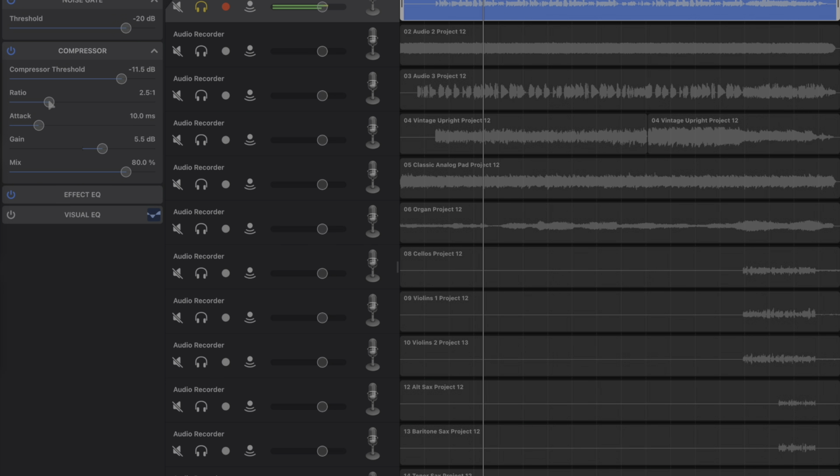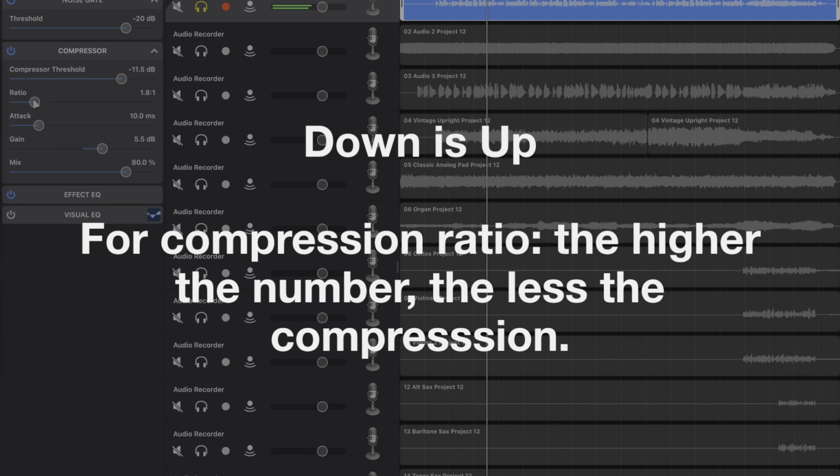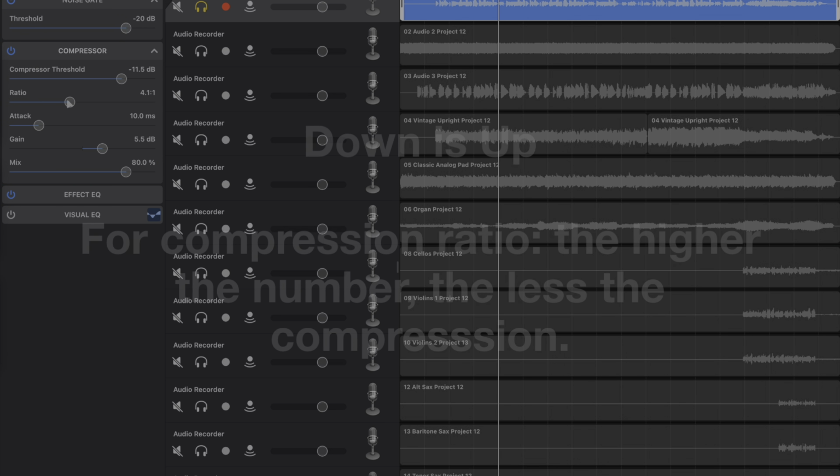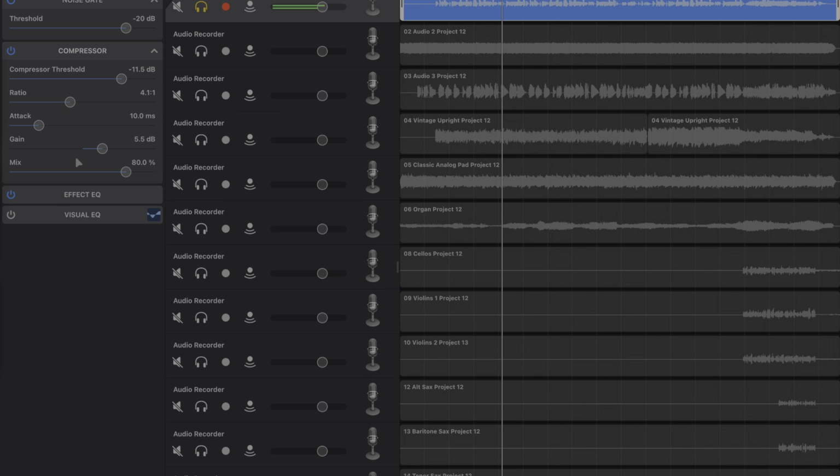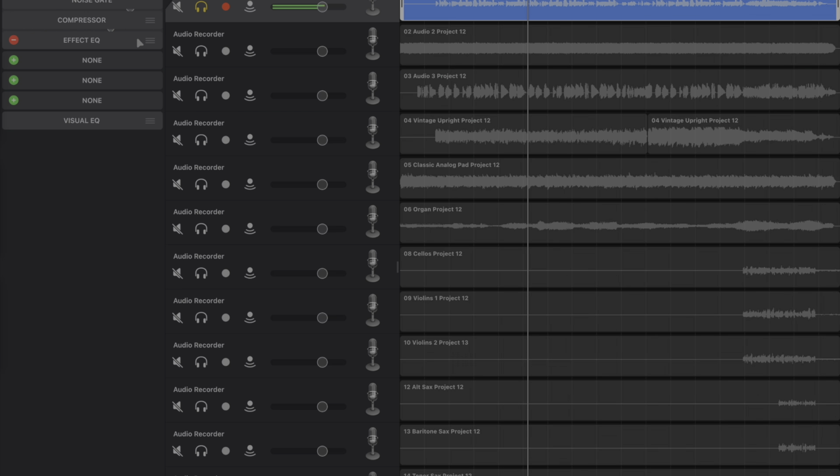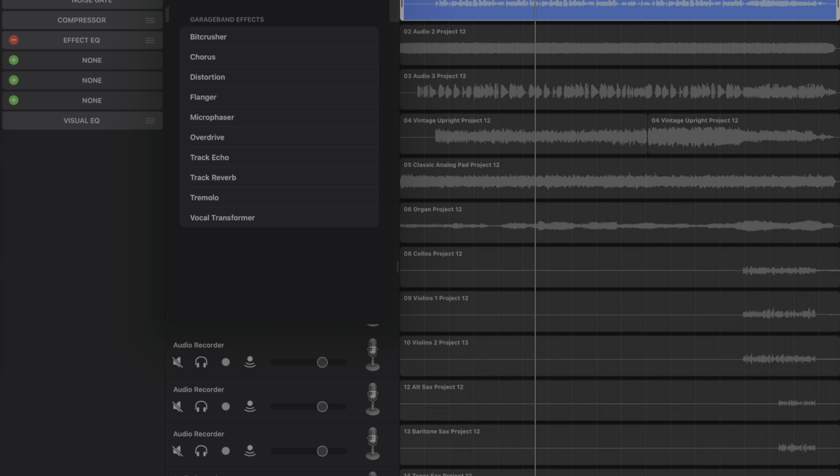So I'm going to turn this down a little. Four is a good number for raw instruments. Attack is how fast it kicks in. There's no release here, and the gain is what it adds once that threshold is met. So just like before, these are the only effects that we really have.